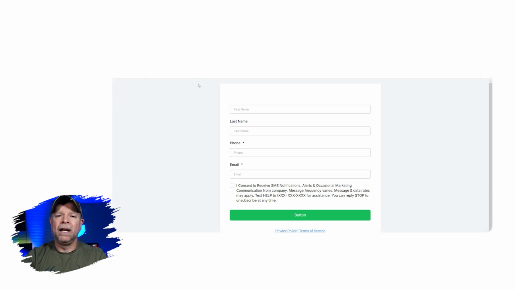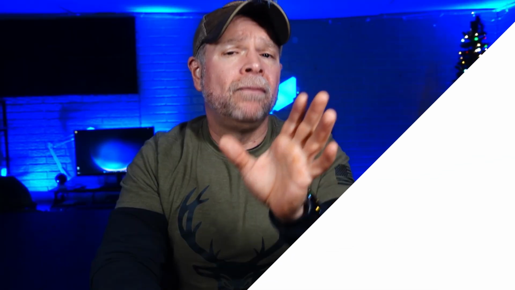Now, aside from embedding forms, you can also embed other features like calendars and chat widgets into your website using the same method. Now, these tools help you manage appointments, enable real-time communication, and provide a seamless experience for your customers, all while leveraging Go High Level's powerful automation capabilities. And there you have it. That's how you can integrate Go High Level with any website builder, whether it's Webflow, WordPress, Squarespace, or something else.